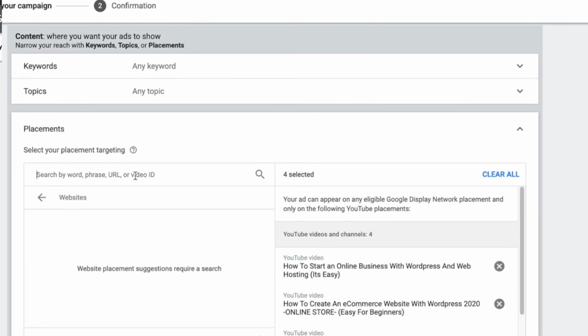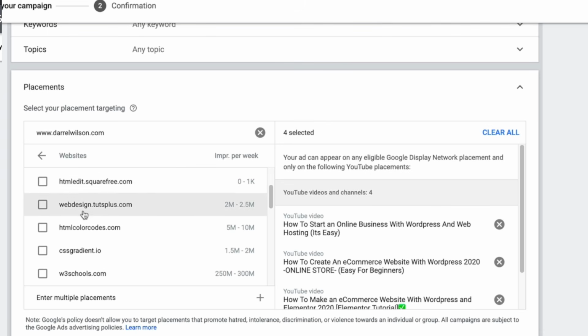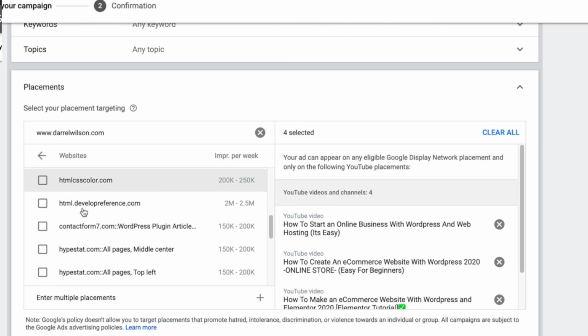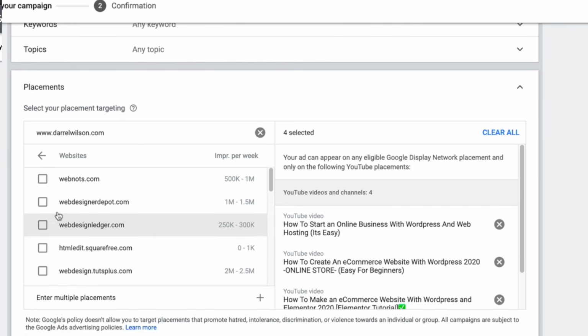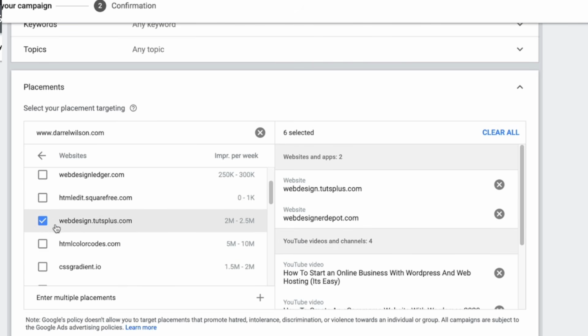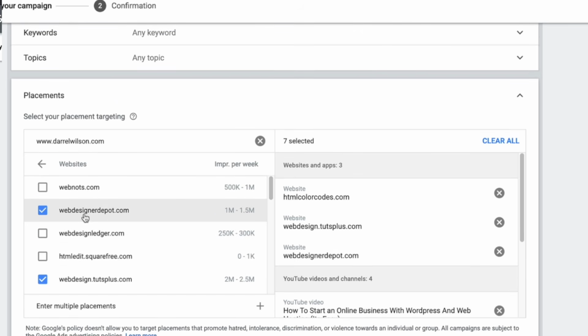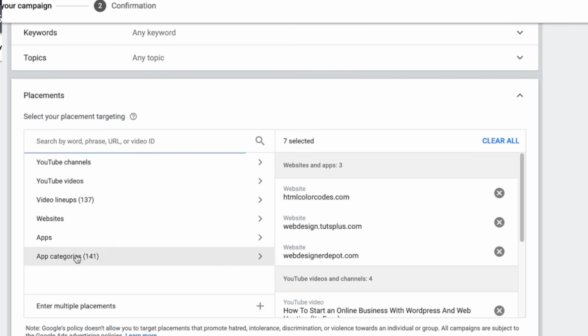And we also have websites. So let's say, for example, you have seen a website on the internet and you want to know what type of audience that viewership has. So for example, I'll type in my website, darylwilson.com. So for example, these are similar websites that actually have somewhat of the same niche. So what I can do is say, all right, people that are interested in web design depots, I want to show my ad. People who are interested in this website and this website, I also want to display my ad to that specific audience. So that's just an idea of how you can advertise to different websites as well, and so on and so forth.